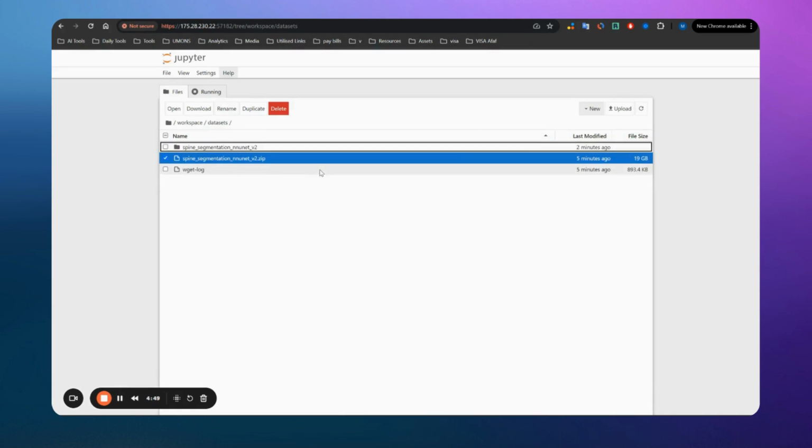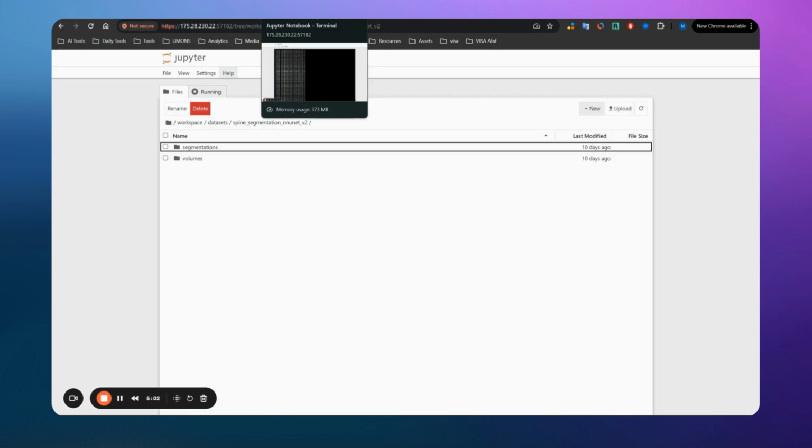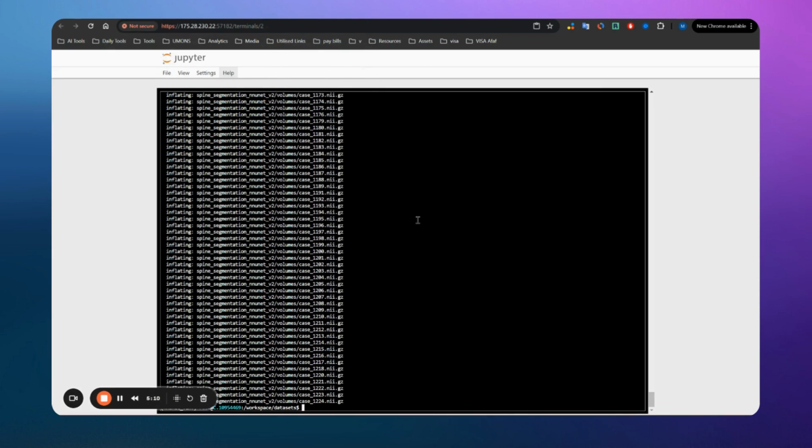Let me just refresh. We have the folder here that contains the volumes and the segmentations. Now what I will do is create the folders that we discussed before, which are the folders for nnUNet raw, nnUNet preprocessed, and nnUNet results. And also we'll have just one folder that will be called nnUNet data. This will help us organize all the folders for nnUNet in one place.